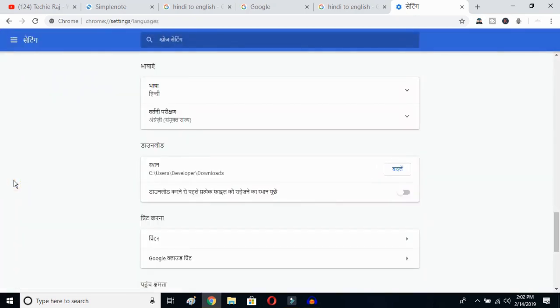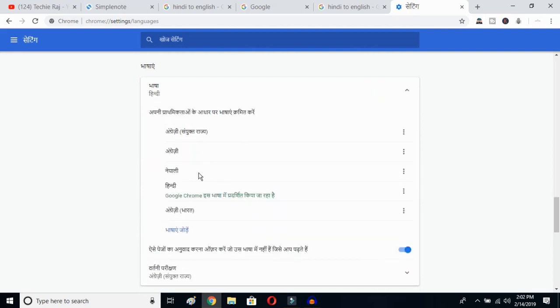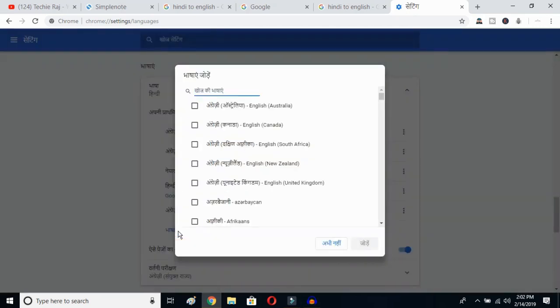Once you click there, you'll be able to see the advanced options here. Click on the top button, which is the language button. Click over here and you can see the languages listed that I have selected previously. Now this is the add language button. Once you click here, you'll get all the languages available on your Google Chrome.